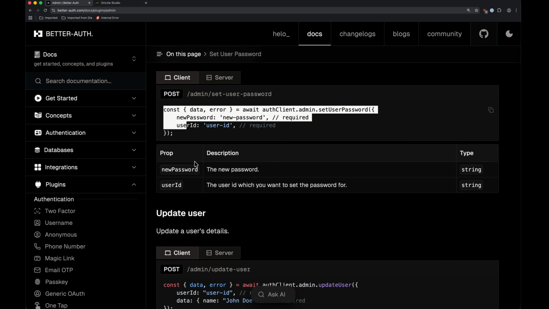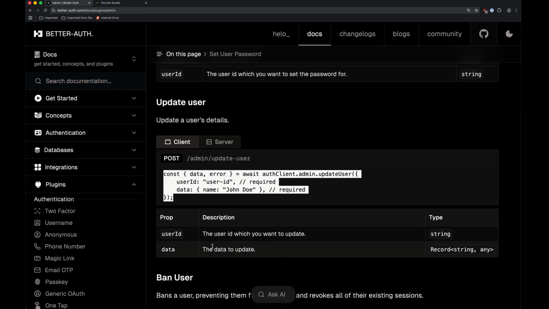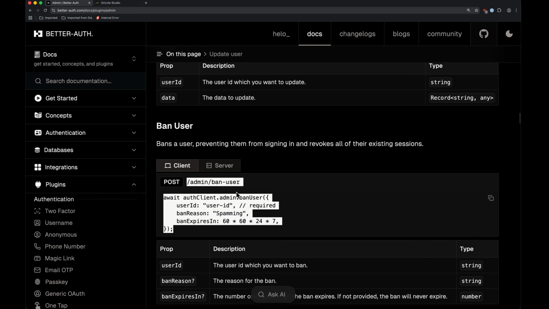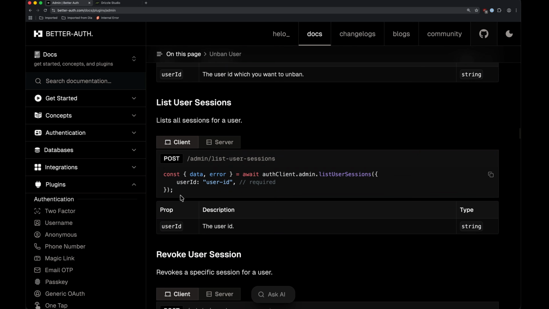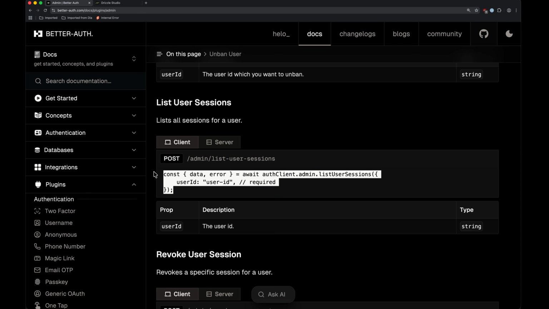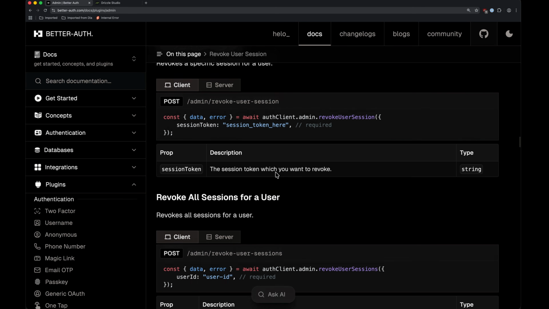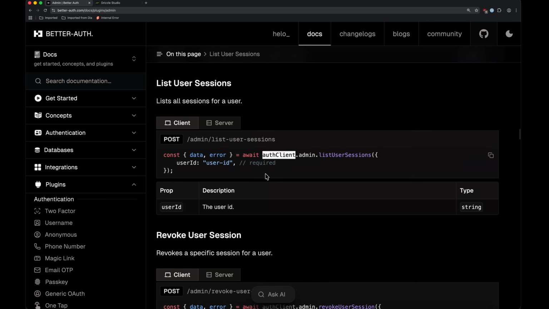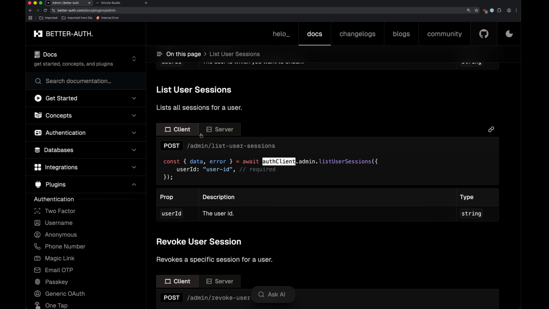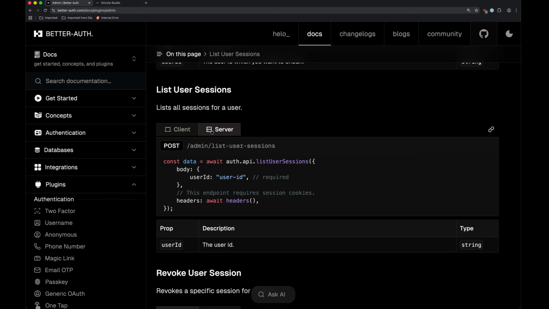You can set another user's password. You can update another user. You can ban a user. You can unban a user, list all user sessions. You can do all of this via the functionality in the auth client. Super easy, super useful, and something I would highly recommend using. Now, one thing I love about the Better Auth documentation here is that they give you the access to do it on the client side, which we saw, only client side, no server side rendering there, or the server side if you want to do this on the server.